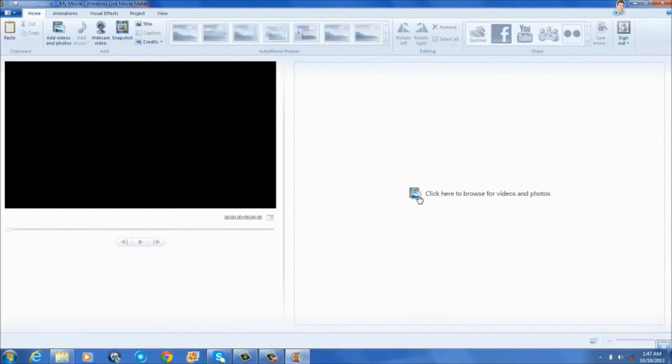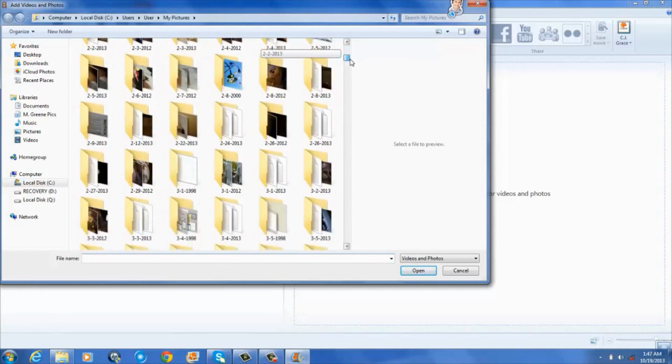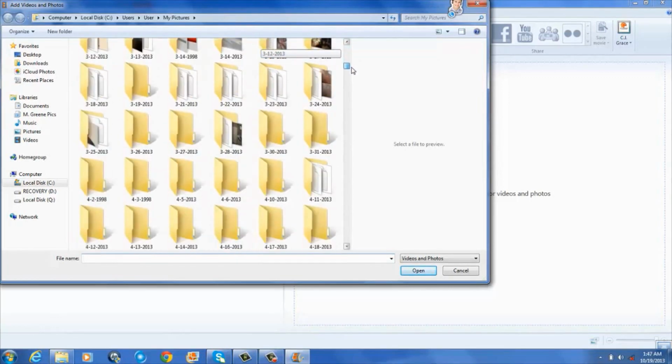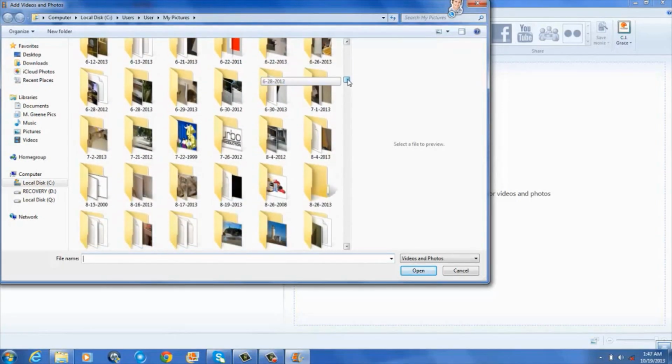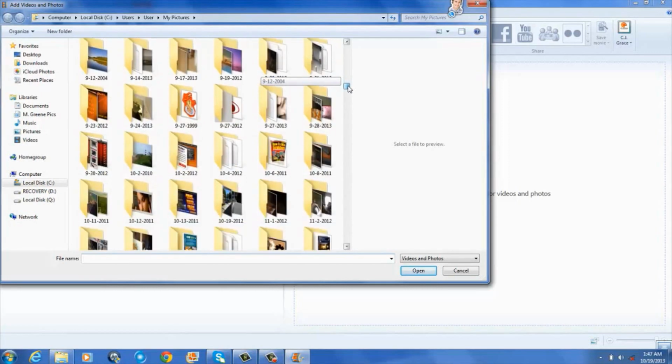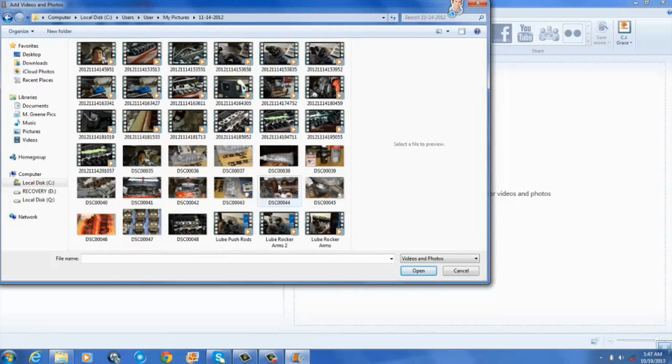And let's add a video or photo of your choice. I think I'm going to choose one where I worked on a car. I started taking videos and photographs of a car that I was working on so that I can have reference for myself, so I would remember how to put it back. Now you can use a photo or you can use a video. In this case, I'm going to use a photo.